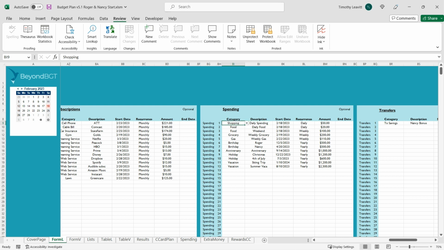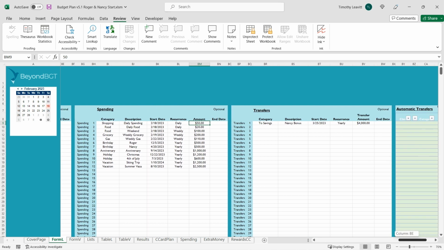But for your regular shopping, if you want to put this as a weekly allowance, you could do that. The best thing to do is to go back in your history and look at how much you spend on average and put that number in here. That's probably the best way to do it.